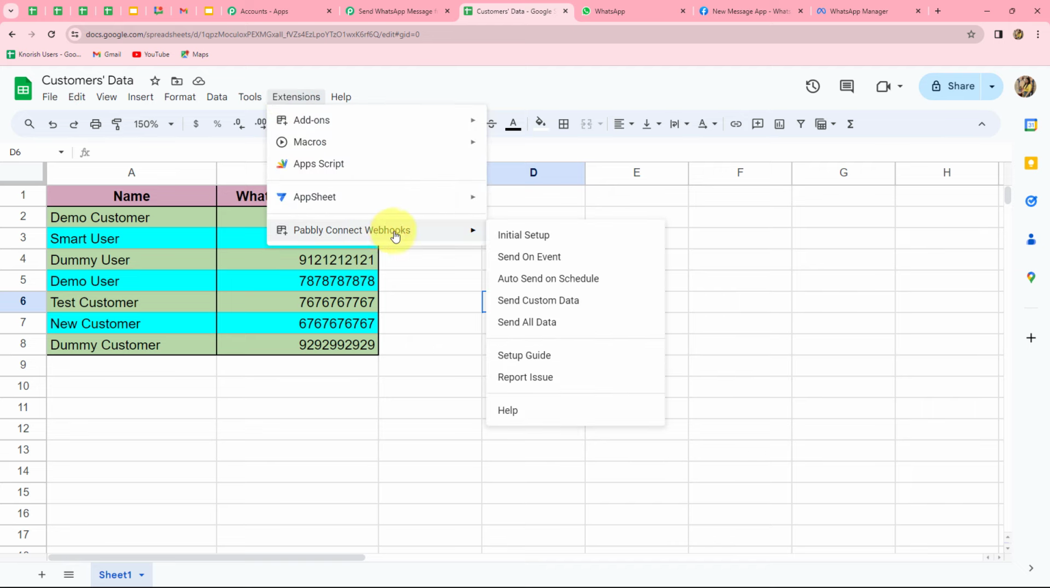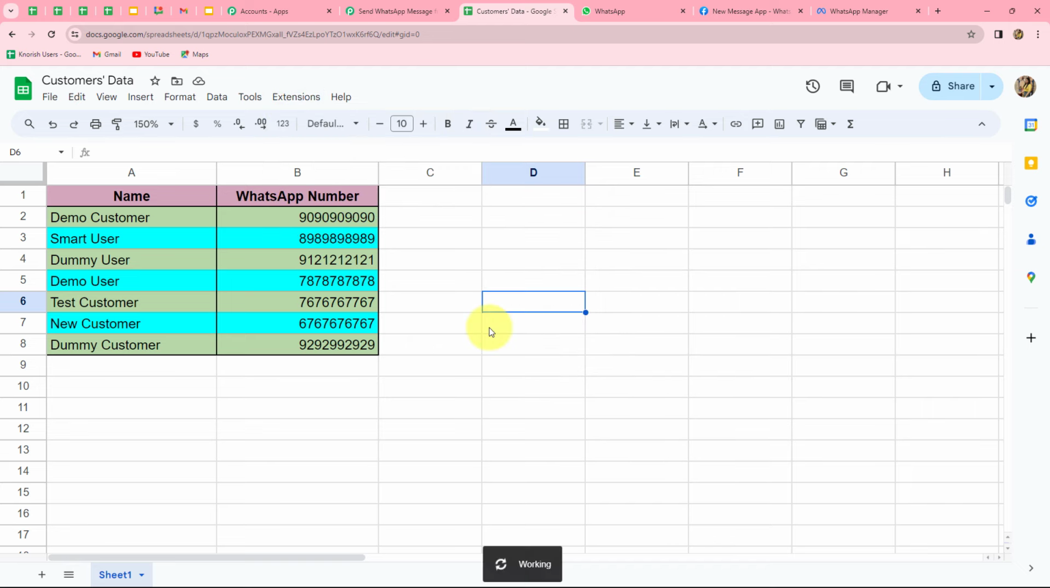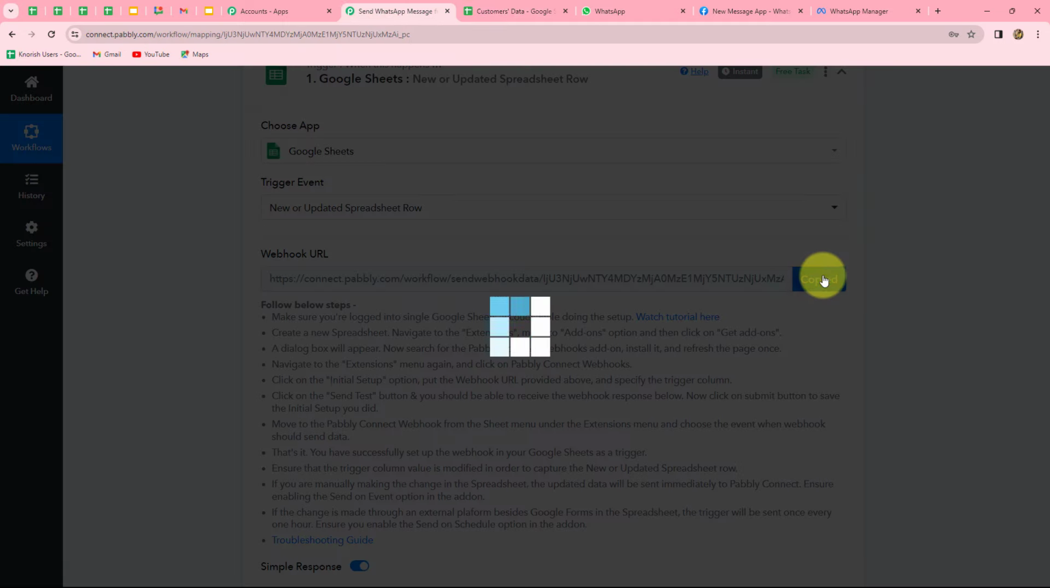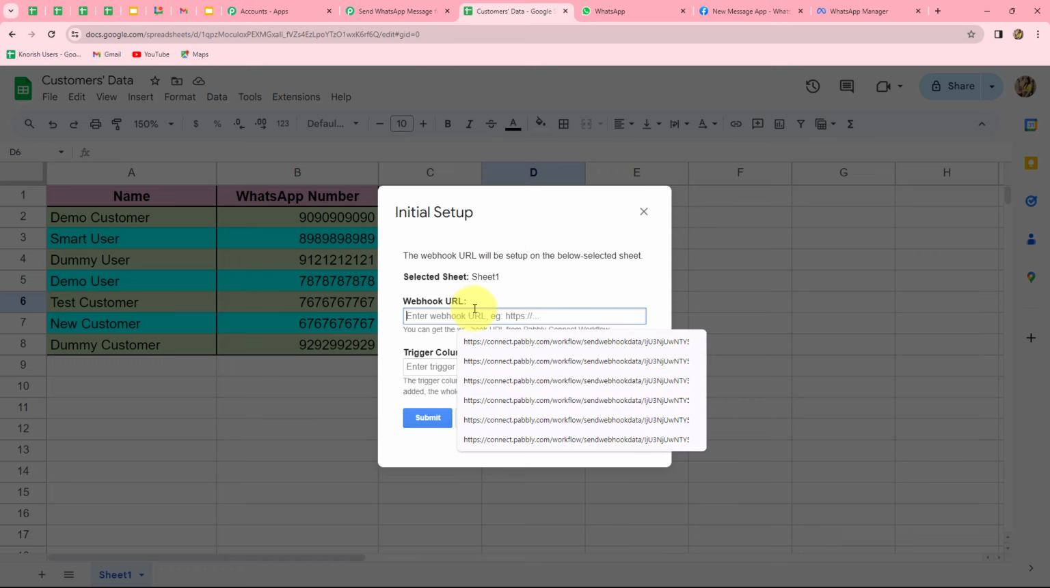Now here, because we can find the option, let's go towards initial setup. Basically, in order to connect our Google Sheets with Pabbly Connect, we have to perform an initial setup in which we need to enter two details, webhook URL and the trigger column. So first of all, we will go back towards Pabbly Connect, copy the webhook URL which is given to us, and come back towards Google Sheets and paste it here in this field.